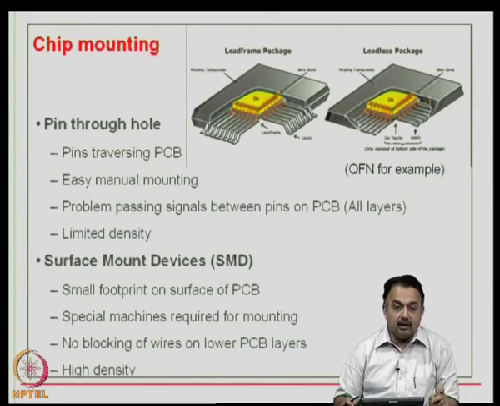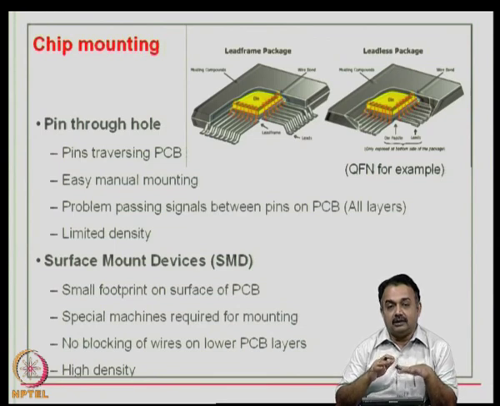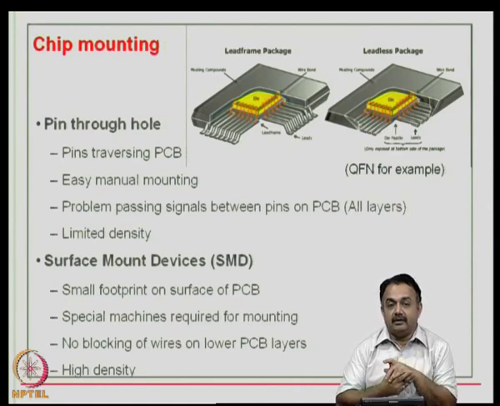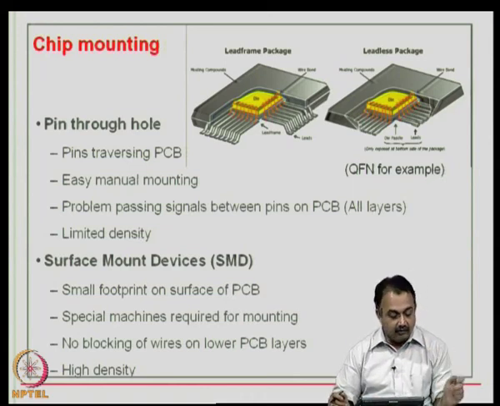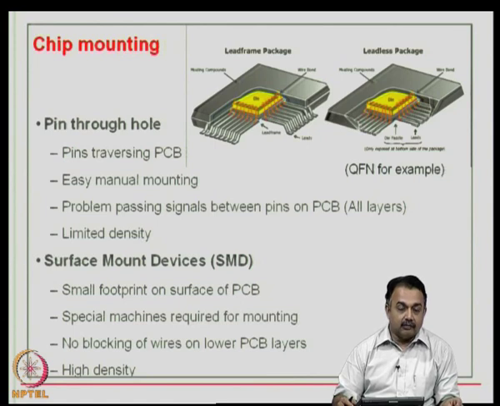But there is no blocking of wires on the other PCB layers, because the pins do not block, there are no pins. The surface mount technology means the pins do not come to the other side, therefore, you get more area on the other side of the printed wiring board to route your tracks, and therefore, this kind of a format for chip mounting will result in high density.